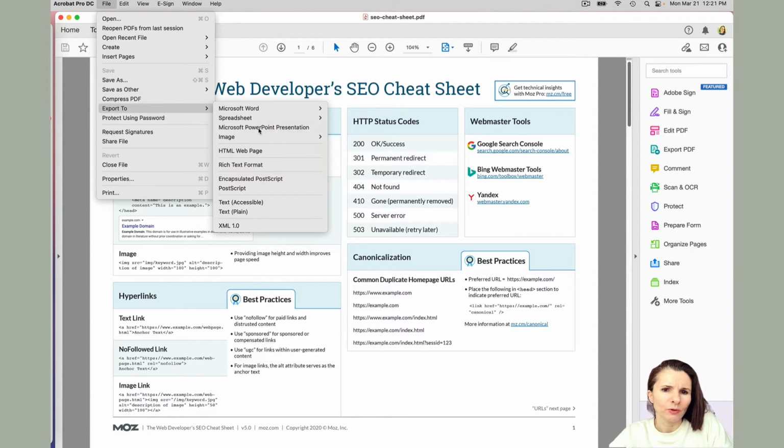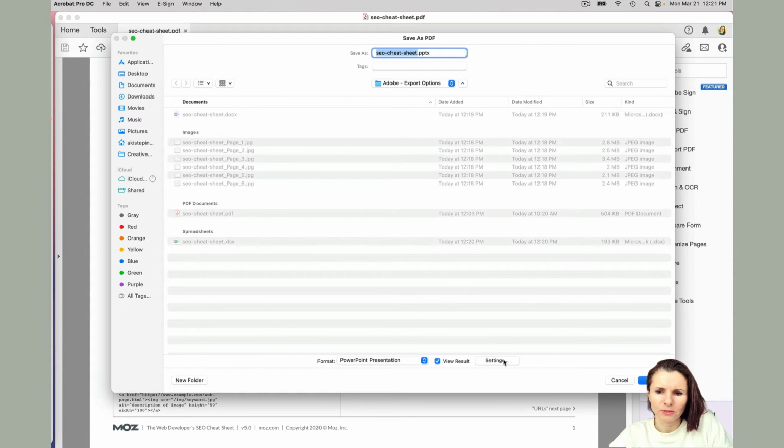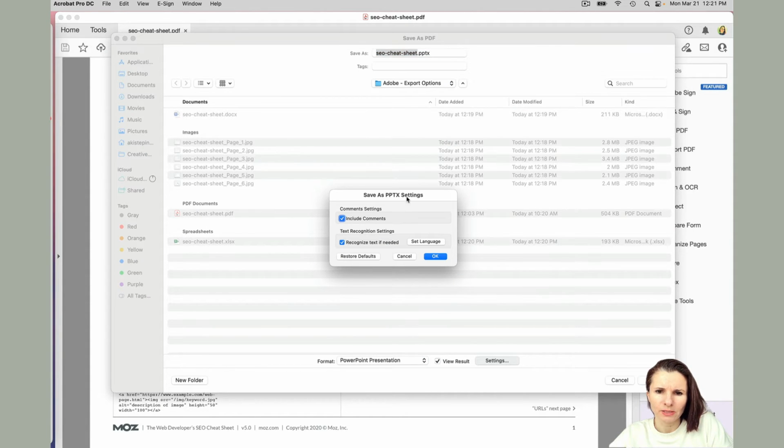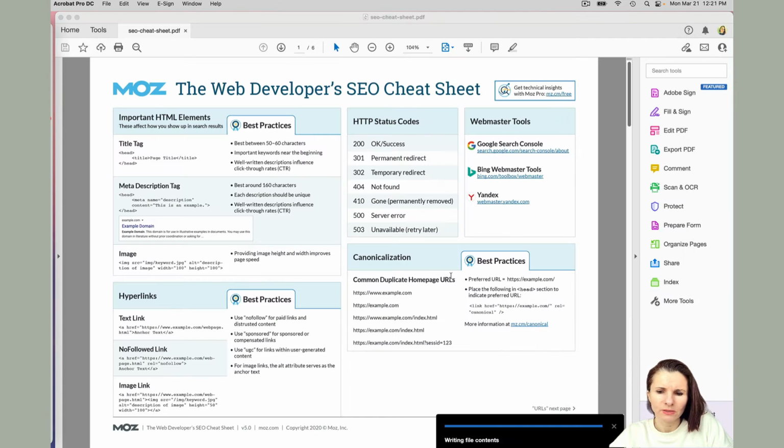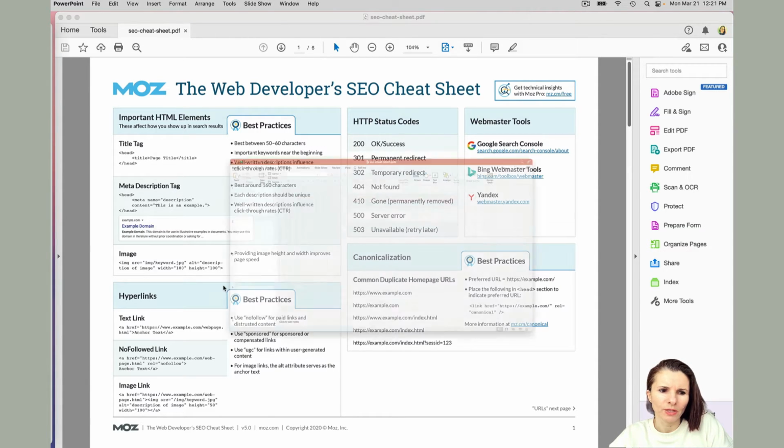You can export it to PowerPoint presentation. So that's another option. You can select settings to see what else you want to include, like your comments, recognize text if needed. So that might be useful. And let's save it and see how. You see right away it's converting, and right away it's opening for me.